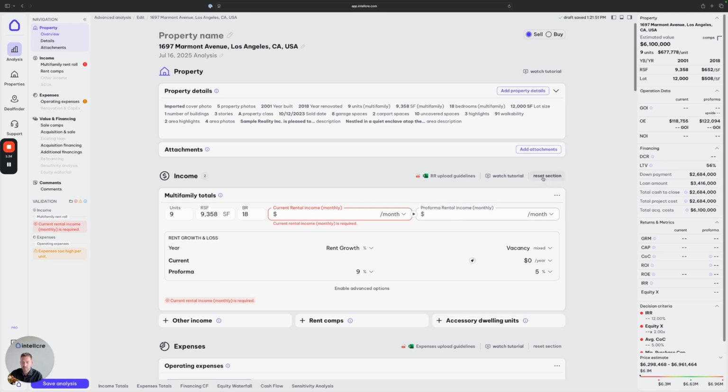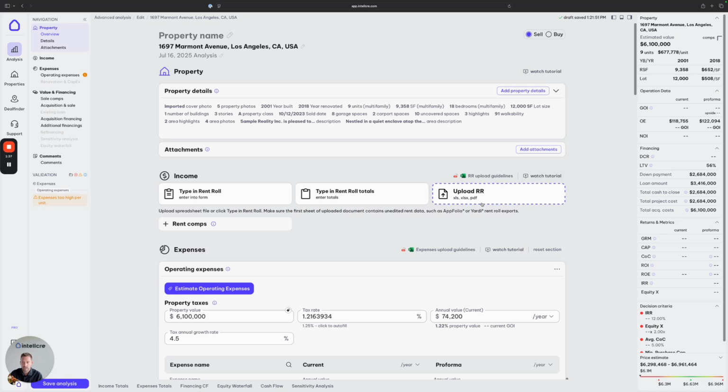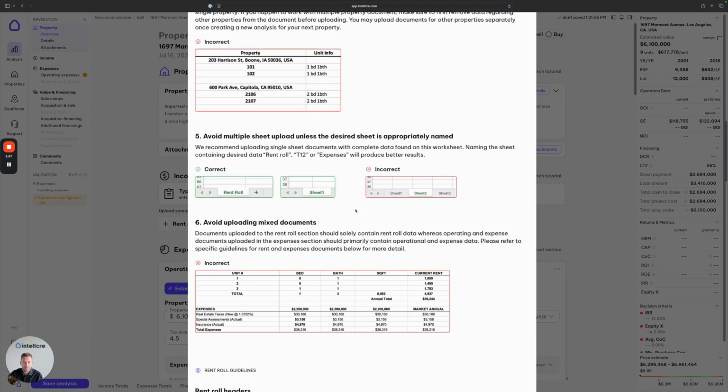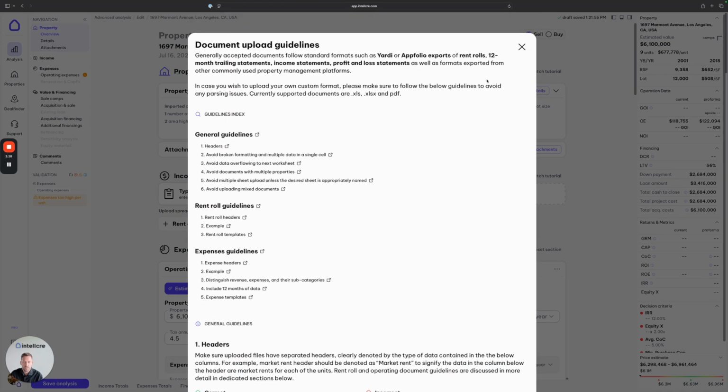So let me reset the section once again, and let me show you how to use the upload rent roll feature. Make sure that the document you're uploading, which could be a PDF or a spreadsheet, has the rent roll data, preferably on the first workbook with the headers, and that the data is there and the formatting is correct. Otherwise, you can refer to our rent roll upload guidelines to see the details and best practices to make sure that you have the best possible results.